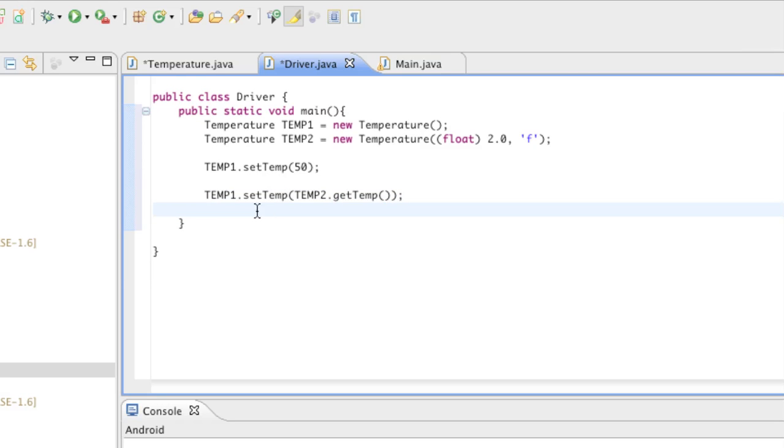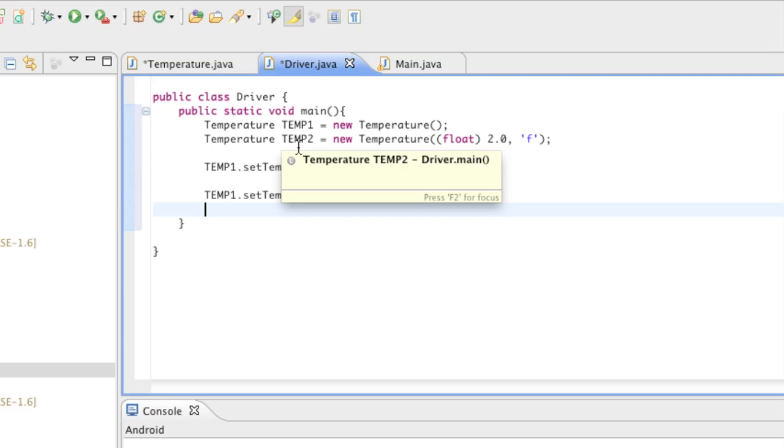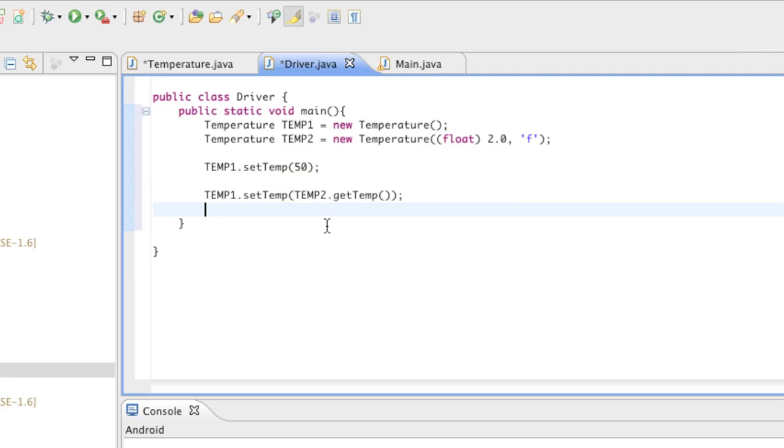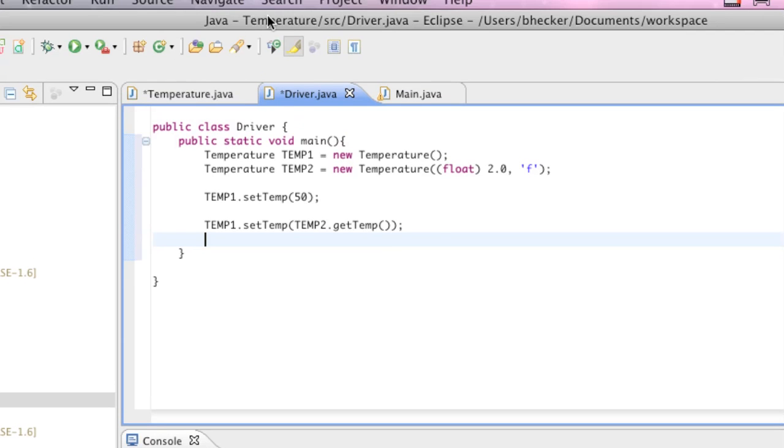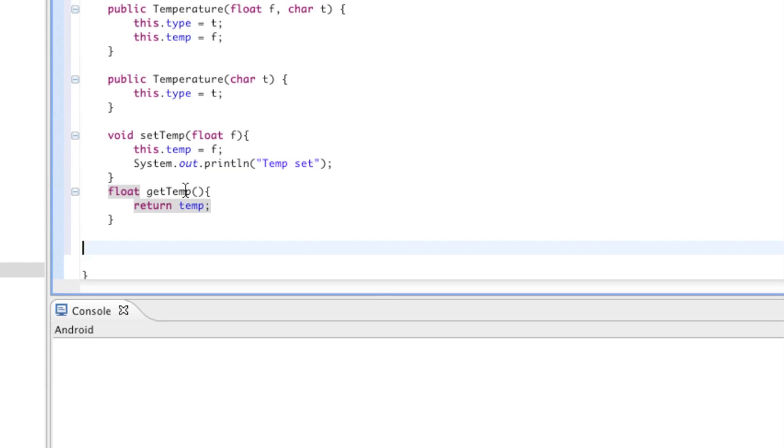What I just did here is I set temperature 1 to equal temperature 2, and I used the get temp. This is kind of common too, because when you get it, it's coming back out as a temp, which is a float, and it's not converted to a string or anything like that. So you can take the data member of one object and add it to the data member of another object by using the get temp. It comes in handy, which is why a lot of people would use get temp.